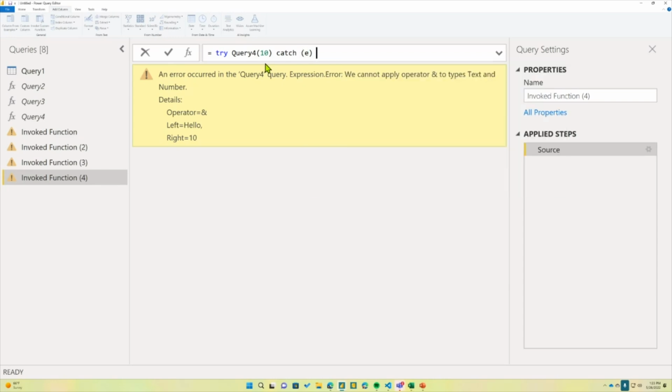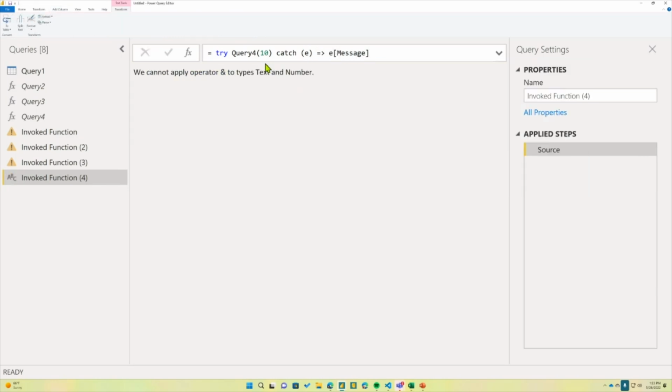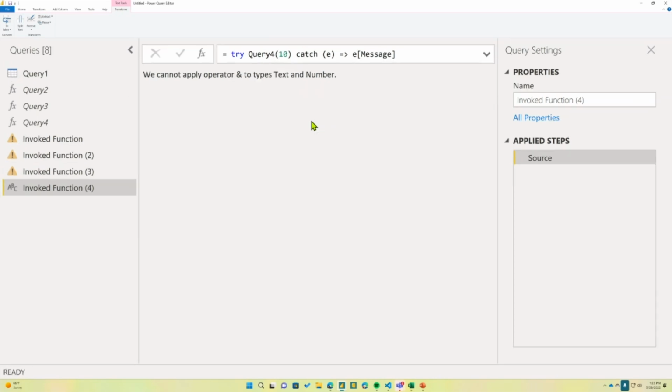So in this example, I can go and catch my error. So I'll do message: we cannot apply operator and to types text and number. So if you do need to have some logical flows within maybe your Power Query, you can now catch those error messages. So that's a really fun one.